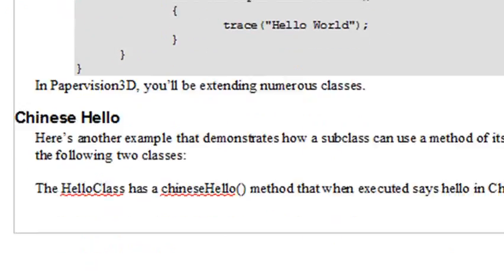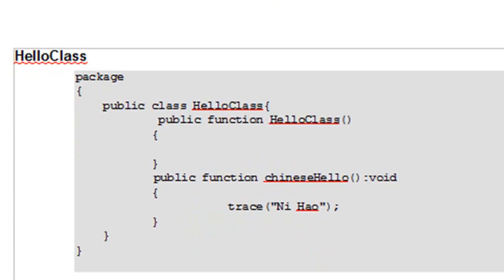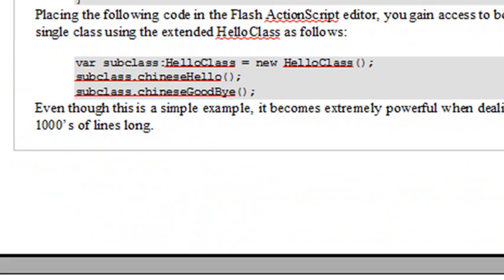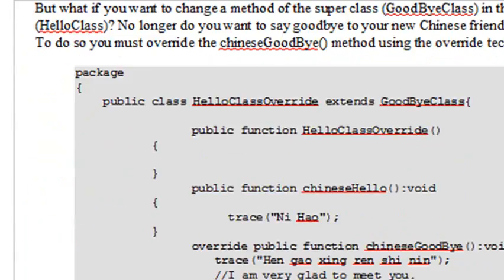I do a Chinese hello world here, and I show you how to use inheritance, and I talk about it and about encapsulation. We're going to move on from that. Go ahead and read that section. That's your assignment. But let's move on to the meat of the matter here.